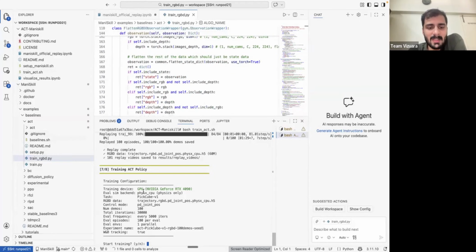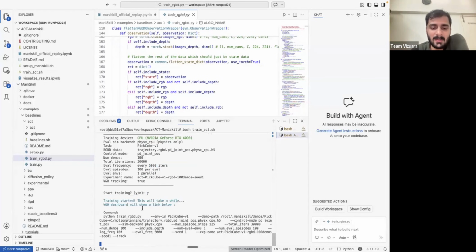Here you can see training device RTX 4090, RGBD data, number of demos 100, evaluation frequency is 5000. After every 5000, it will give me my reward and success rate. Ideally, I want my success rate to keep on increasing as the training proceeds, which means I'm doing fine. So let's start the training.